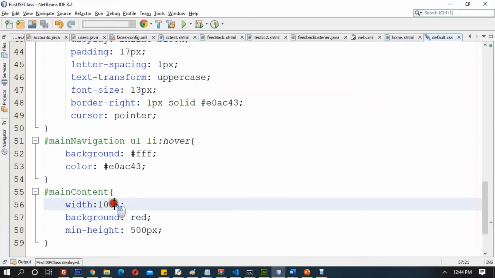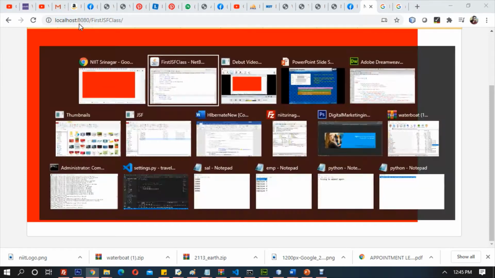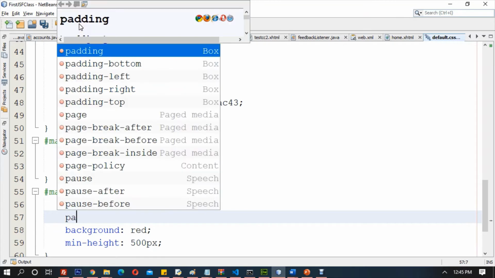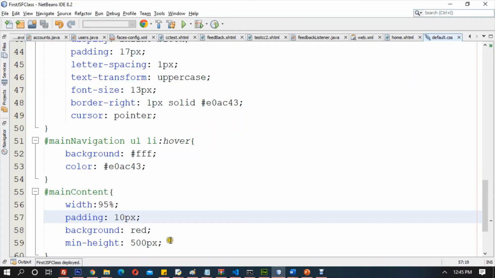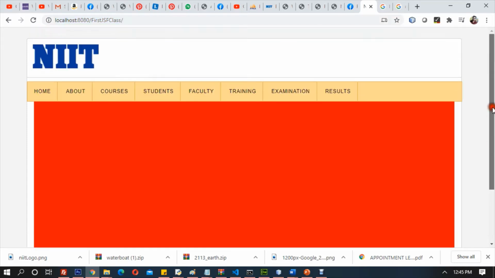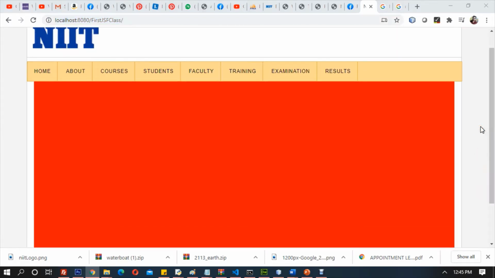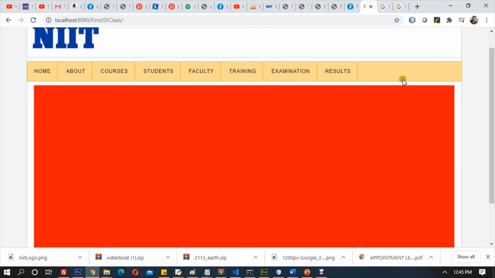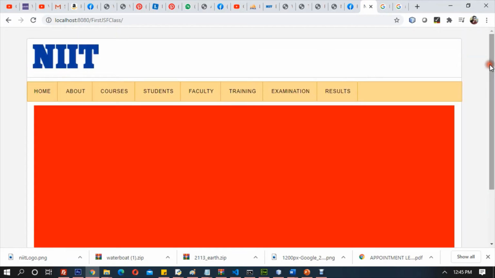Yes, it's absolutely good. So instead of 100%, I'll use 90%. Or 90% is too small, so I'll choose 95%. I'll give it a padding of 10 pixels, so that may work. And I'll choose margin auto, because I want this to be in the middle. Now you can clearly see it's in the middle. Maybe I'll have to give margin top as well. Margin top of 10 pixels will work. Yeah, now it's exactly in the middle.